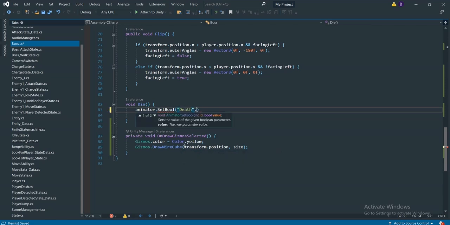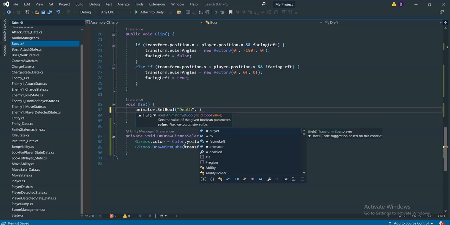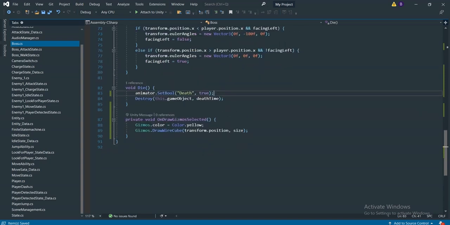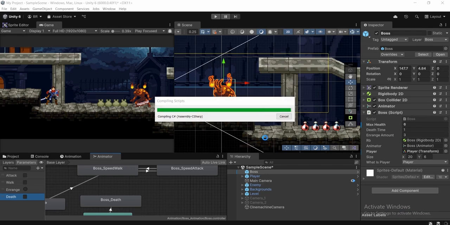And the second thing, it's going to take the value that we want to set, so I'm going to set it to true. And let's close that up with a semicolon, and we're going to press Control S to save our script. And now let's move over to the Unity editor.